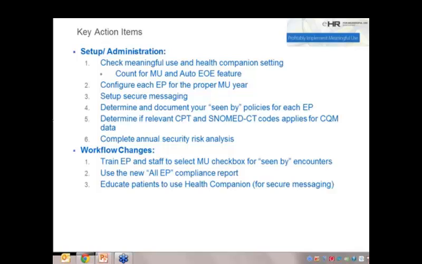If you are going to use the face-to-face criteria to count an exam for meaningful use, and there's more information available on this in our user guide, but if you are going to do that, write a policy. The policy can be different for each EP in your practice. However, it does need to be a logical policy, and each EP needs to adhere to his or her policy consistently throughout the reporting period.